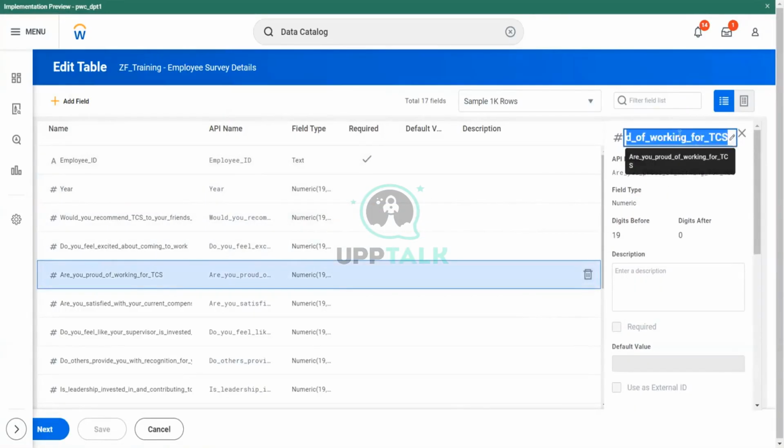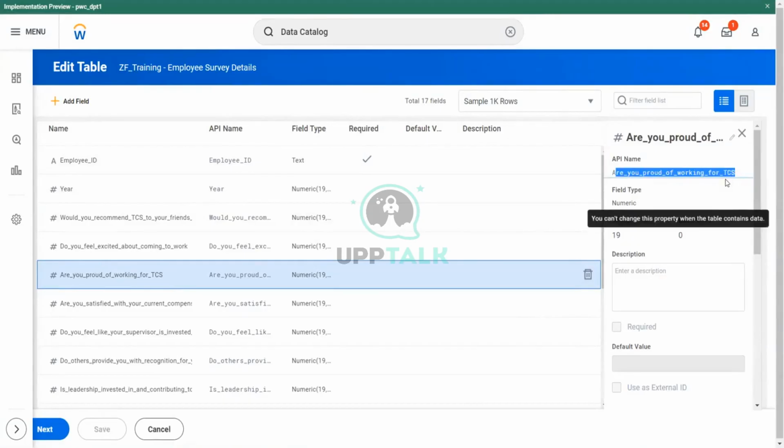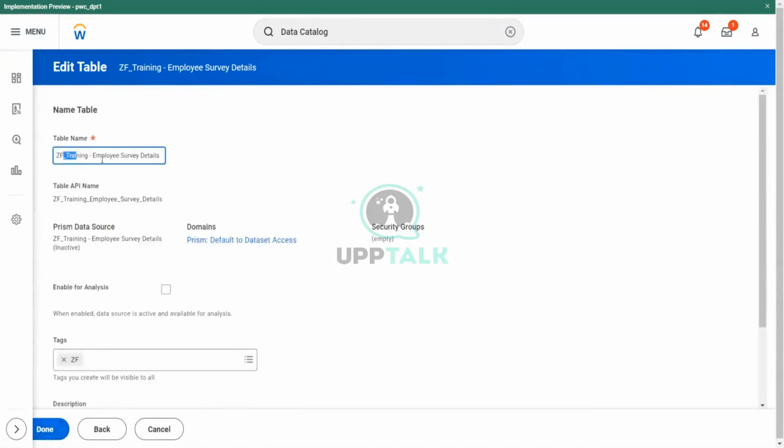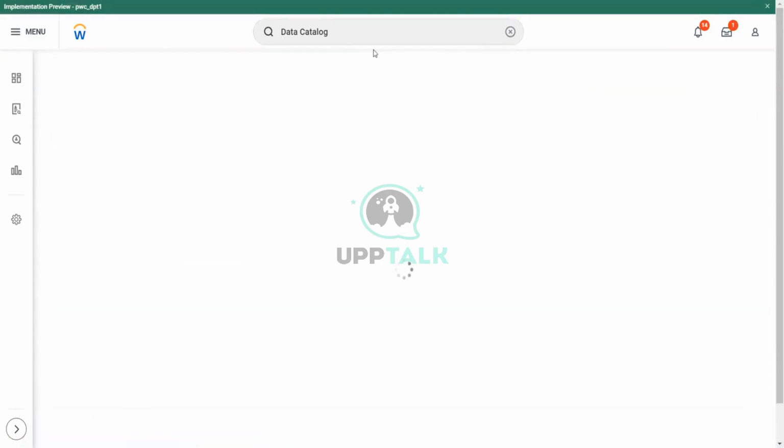I can still go ahead and change the name, but now I cannot change the API name of any of the fields as well. If I save next again, I can change the table name, but the API name cannot be changed. I can change the tag. I can still make it available for analysis. I can add a description and I can say done.